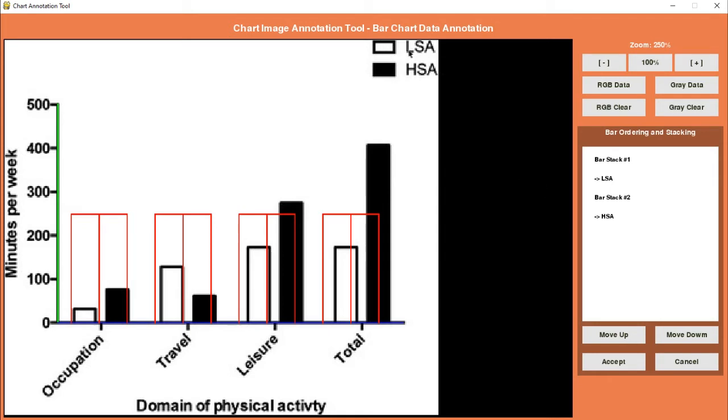In this case, the first legend entry, LSA, corresponds to the white and the second one corresponds to the black. That is also the visual order of the bars from left to right. So if this is correct, then we can proceed. In other cases, it might be that the order of the legend is not exactly the same as the visual order. You should always follow the visual order and make adjustments as required.